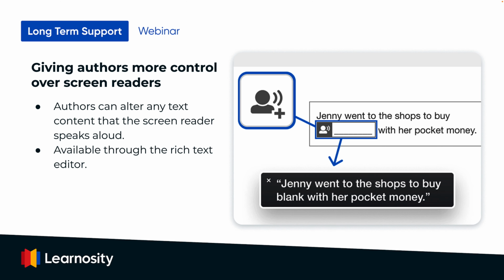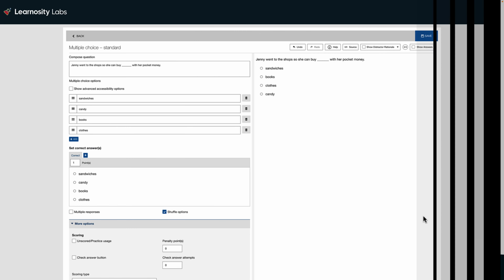Authors often need a way of overriding visible text to make screen reader interpretations more understandable and eliminate anything that might cause confusion. To tailor the experience for learners, we've enabled authors to alter any text content that the screen reader speaks aloud via the rich text editor. Let's look at a demo.